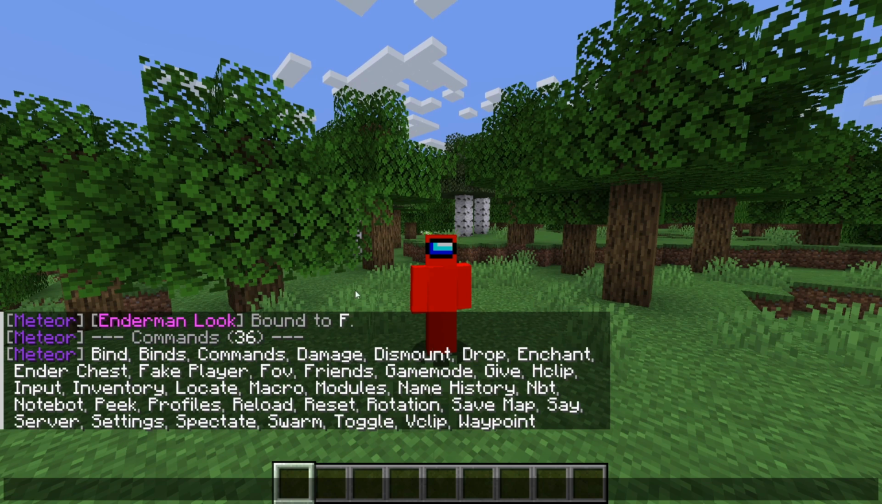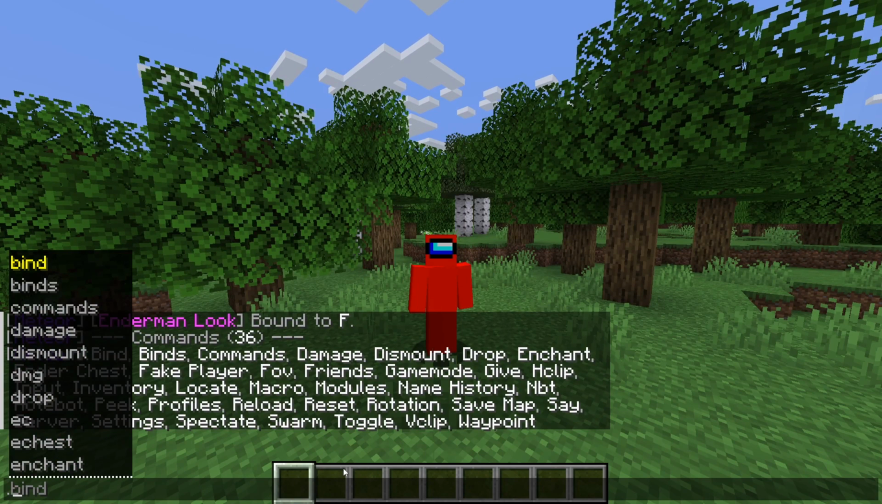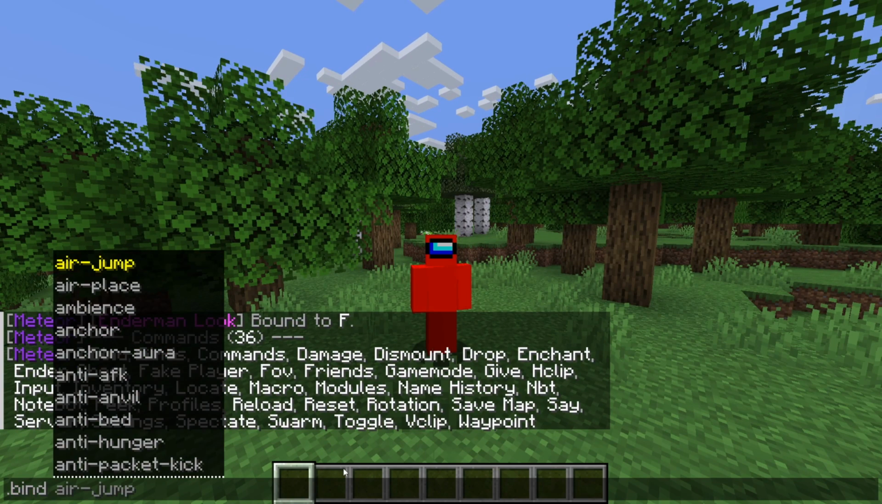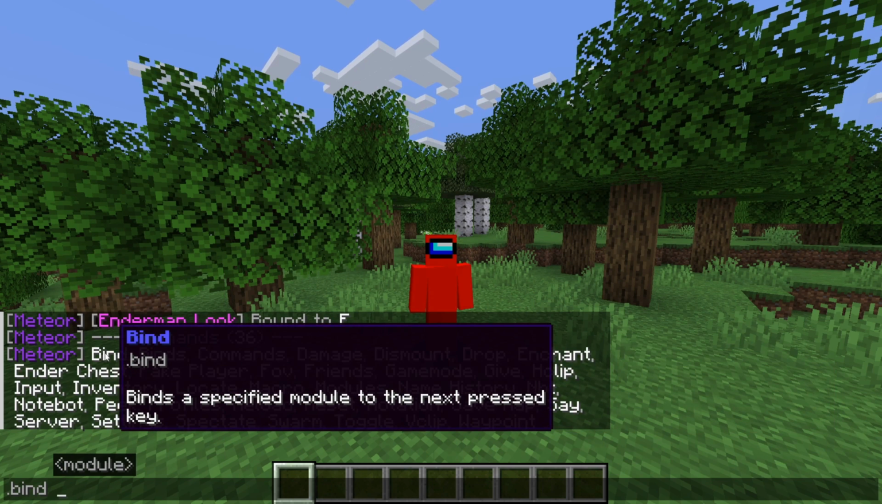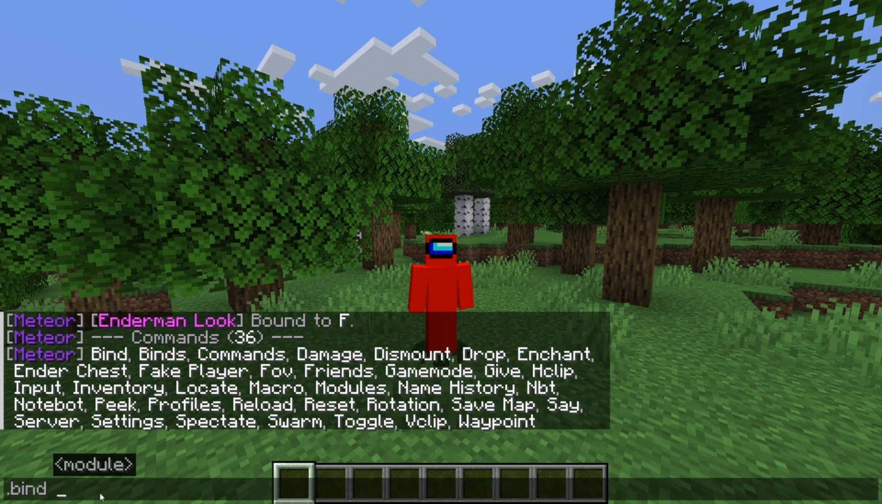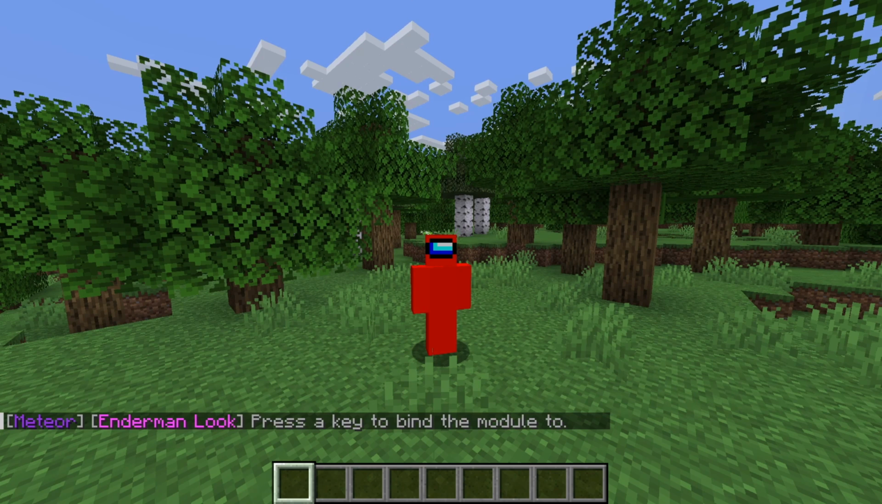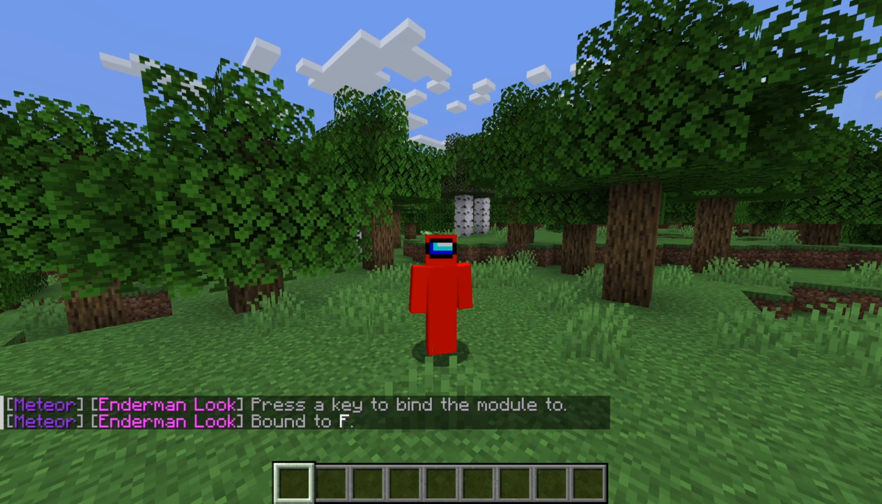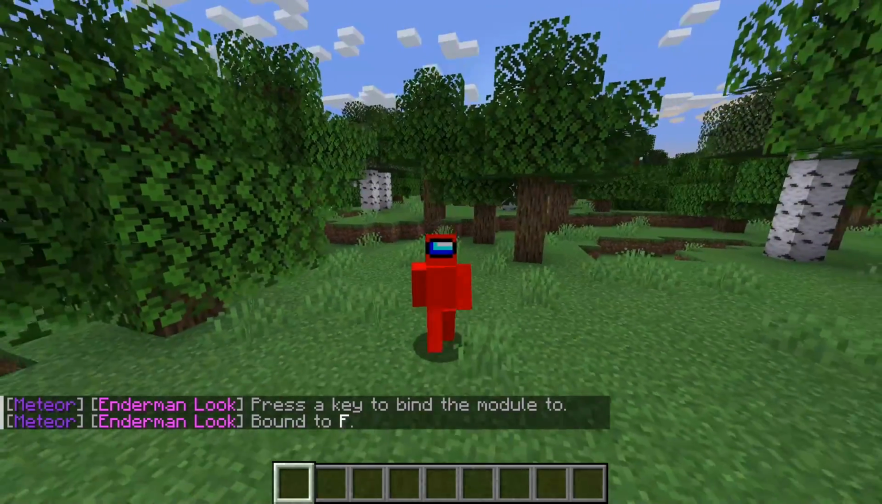Let's recreate what we did in the menu, but then with the Enderman look. So I can type in chat dot bind, because I know that's a command. Then, as you can see, what is the usage of this? It binds a specific module to the next pressed key. Cool. So it's asking for a module here. I know I want to do it for Enderman look. Then I can hit enter, and then I can press the key I want to bind the module to. What do I want to bind it to? F. There we are.